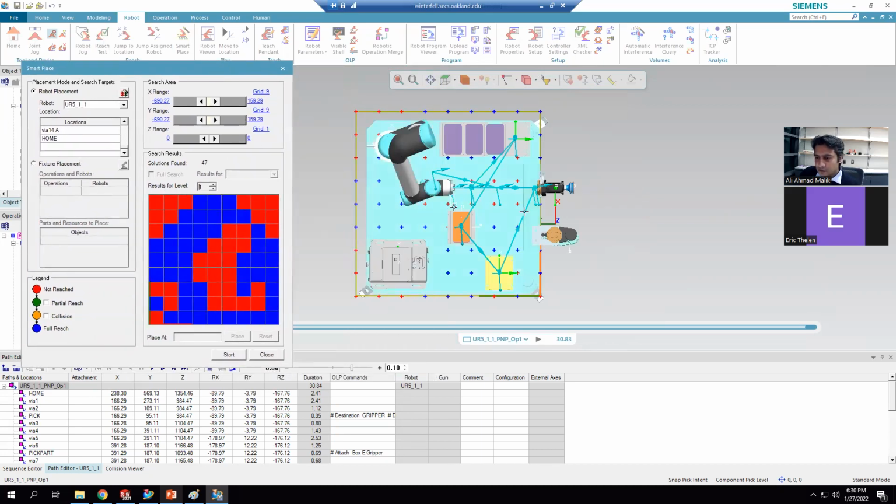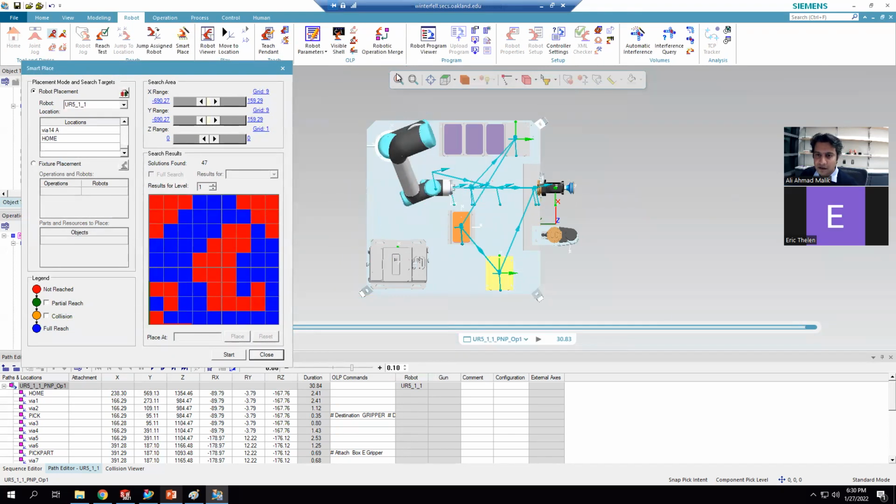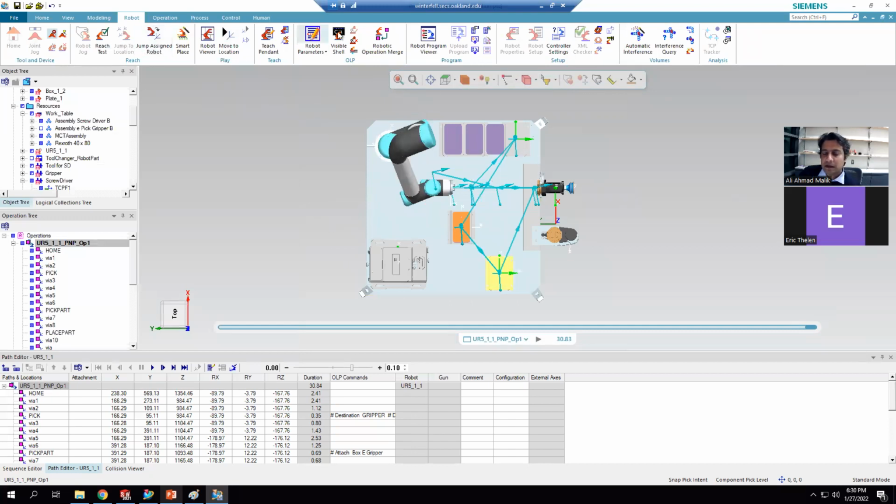Okay, so now it is showing you that if you want to make the robot reach these locations, these blue areas are where you can place the robot. And these red ones are the ones where you should not be placing your robot, because then it will not be able to perform this operation. So this is how you can do some layout planning.